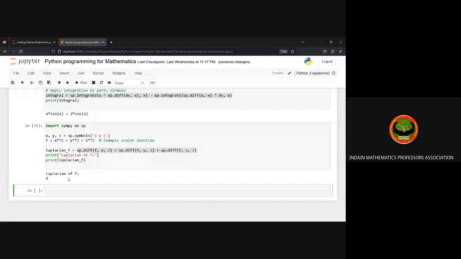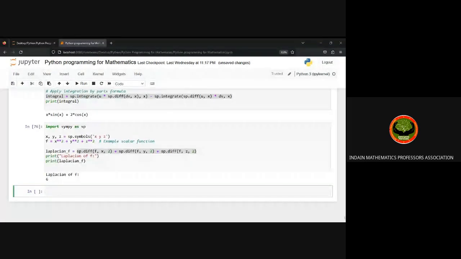So the next one, parameter for differentiation, fractional derivative. So just wait, sir. Check fractional derivative.